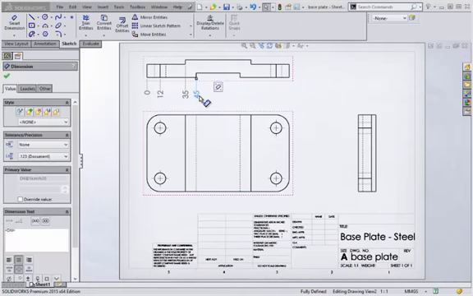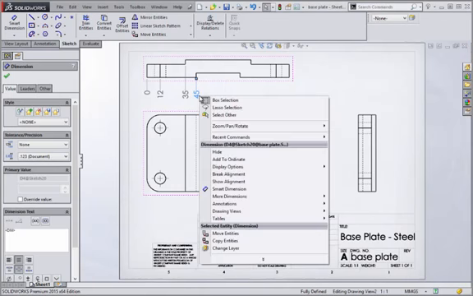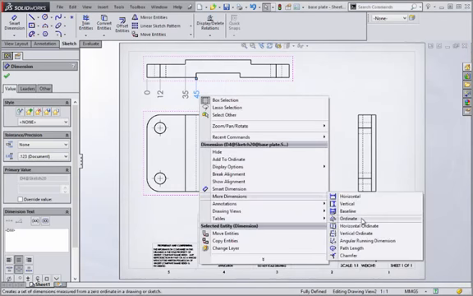If I want to add more dimensions to the group, I'll have to right-click the group and select More Dimensions, Ordinate.